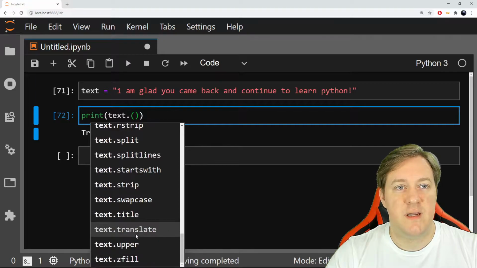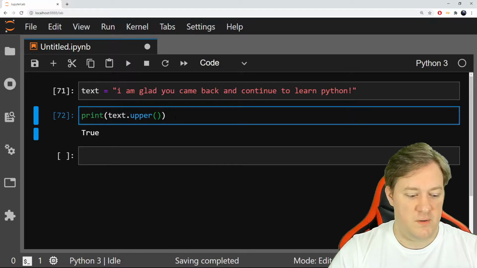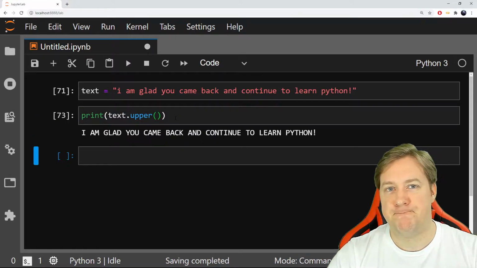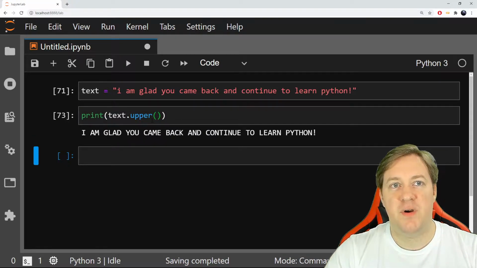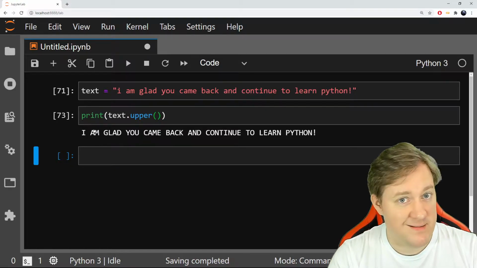Now let's look at upper. So upper, what is it? You'll see it right away. You see the difference? Upper is just putting everything in capital letters. So just look at that. It starts to be interesting.